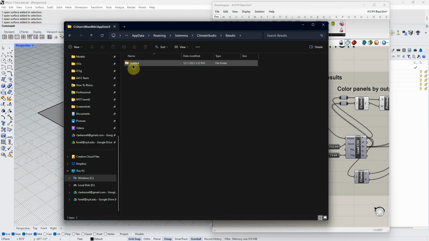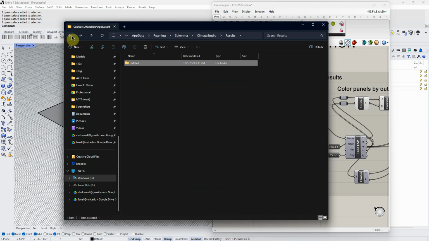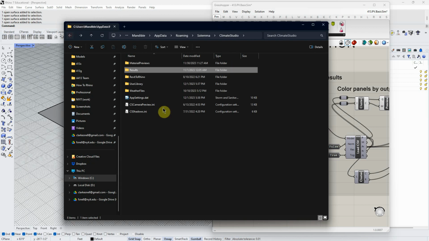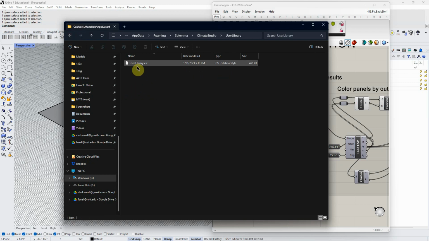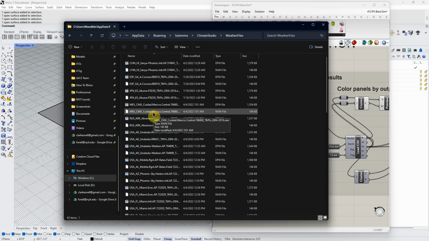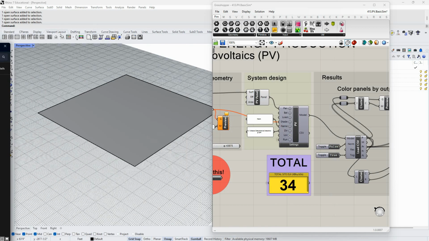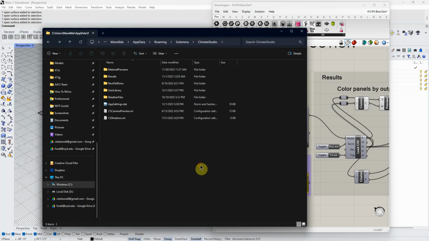Results are any simulation results from unnamed files. So there's another video about that. User library is the CSL file, which is the export format for anything you've changed and made your own in the thermal analysis workflow. And then we have these weather files, and I have a ton of them in here. You probably have less, and this is the folder where the EPW files in this component are coming from.